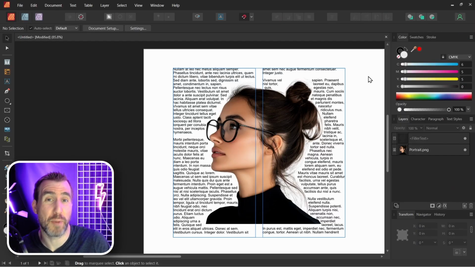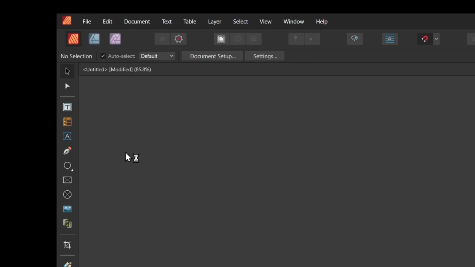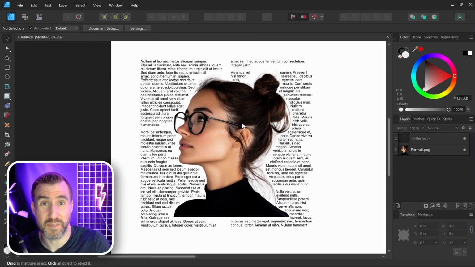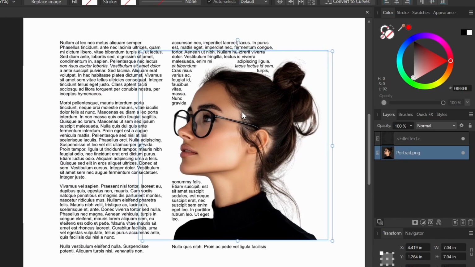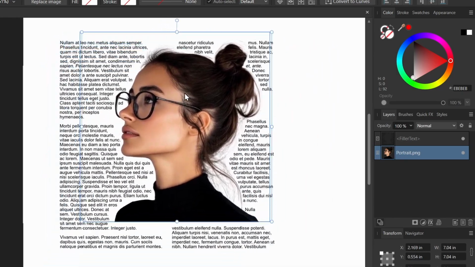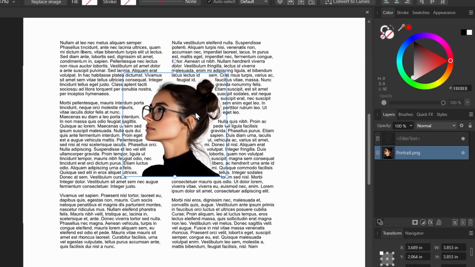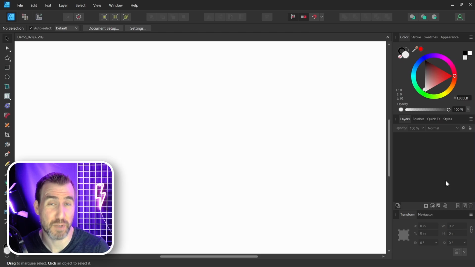Now, if you like, you can go back to Affinity Designer. So I'll select File, Edit and Designer, and I'm back here. Now, even though we can't initially create this effect in Affinity Designer, we can edit it after we've created it in Publisher. So I can still select my image and move it around, and it will wrap the text. I can resize the image. So it's very flexible in that way. But I don't have the ability to change the outline shape and the columns. So Affinity Publisher is the easiest way to create this effect.